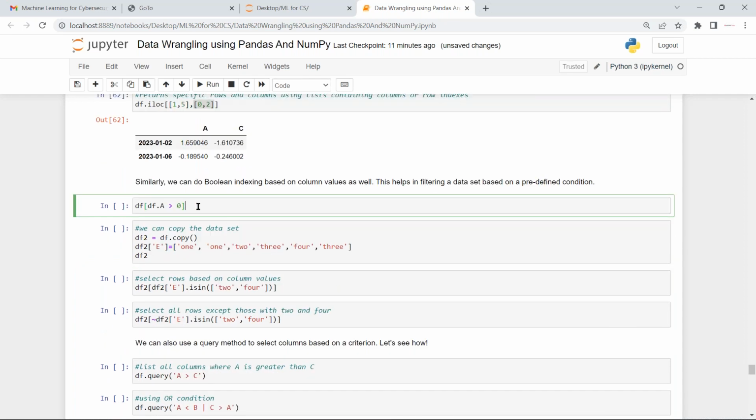Now we are using boolean indexing, because here we just added one condition. We are saying get the data from the data frame, but only if this condition is true. Then what we are checking is: get the data frame dot a, and that a should be greater than 0, not negative. So let me give you the output.